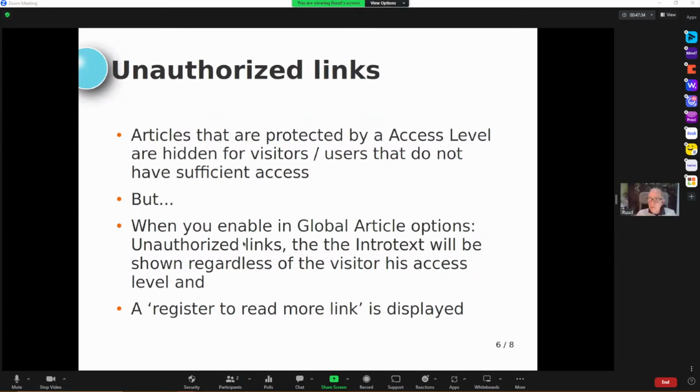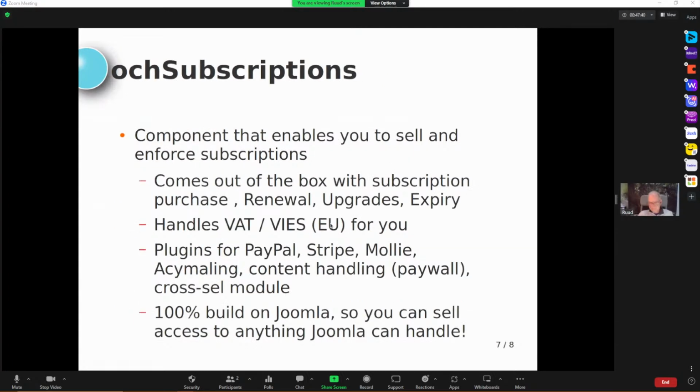So this is for the unauthorized links. This is really cool. Let's take this one step further. Because what OCH Subscriptions allows you to do is it allows you to sell subscriptions. And it allows you to sell subscriptions to anything. So also to content.